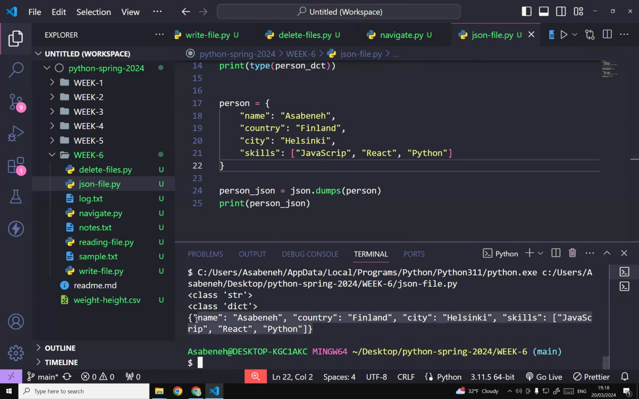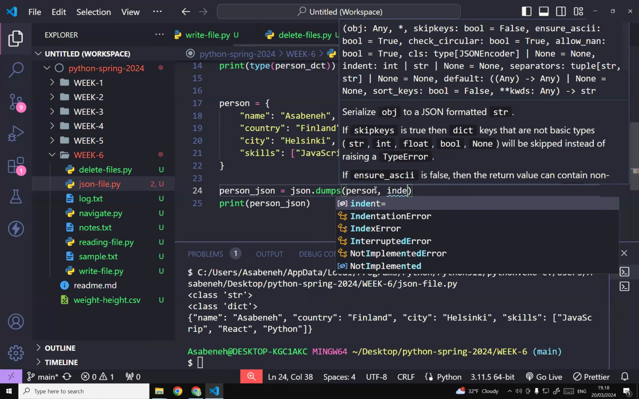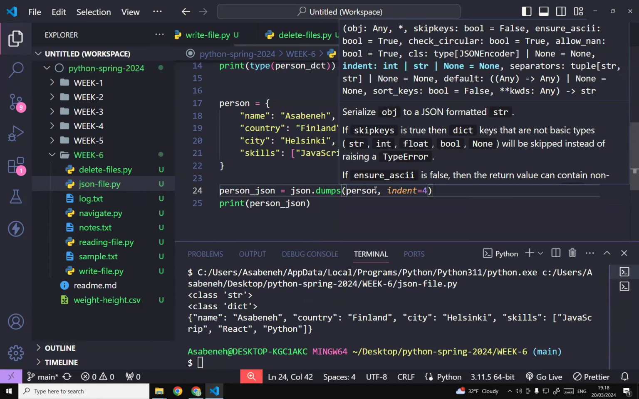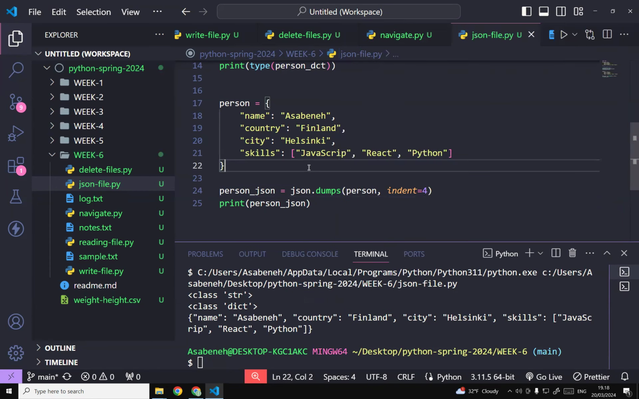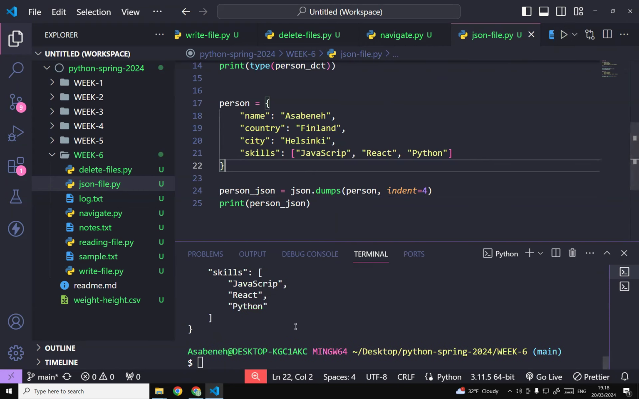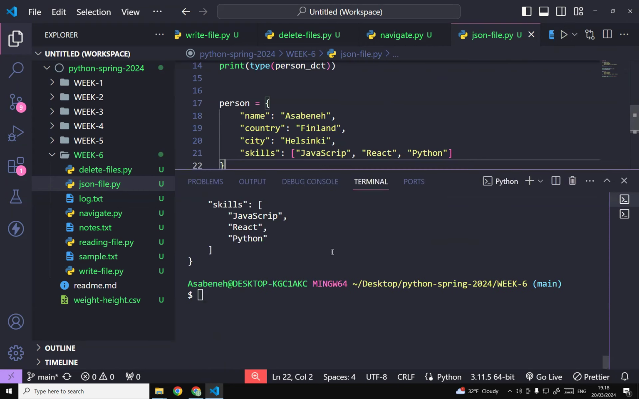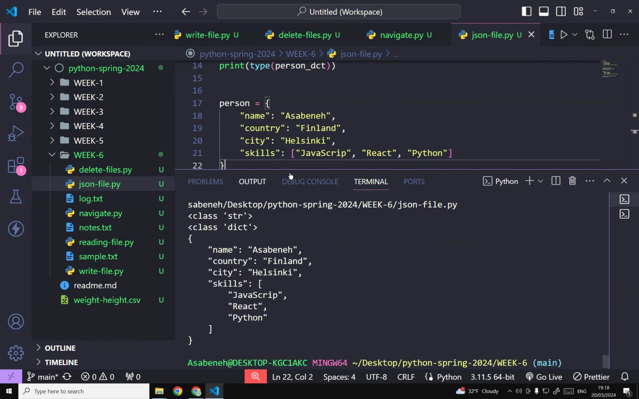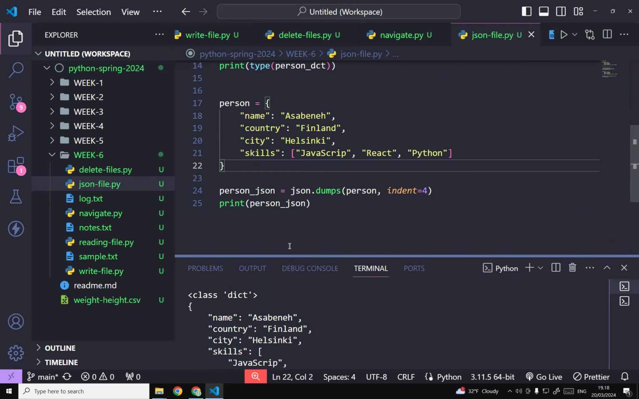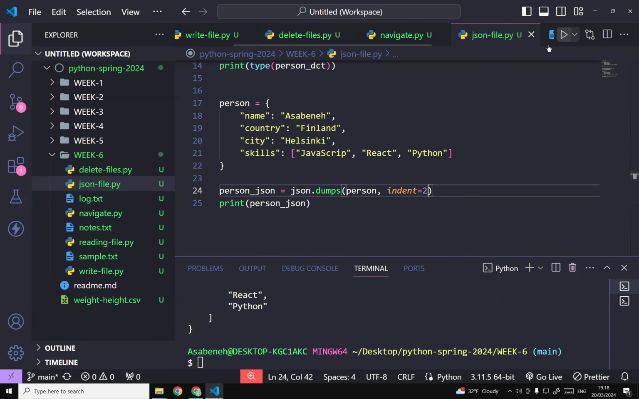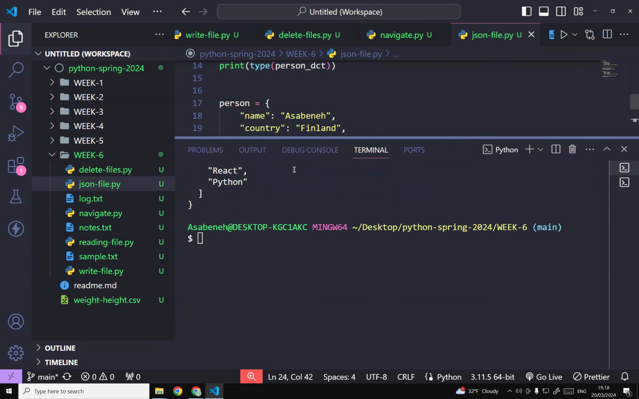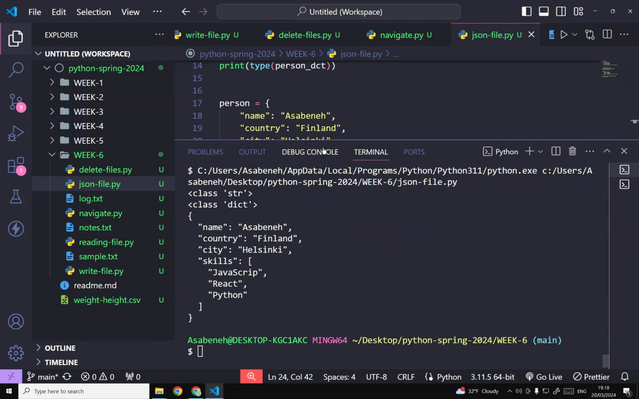As you can see, it's just one line, right? But if you want to format it, you have to say indent, usually 4 spaces, and then it will be formatted properly. Look at this, something like this. This is a JSON. And now, even if you want to make it a bit shorter, you can make it 2, so the indentation is only 2 spaces.